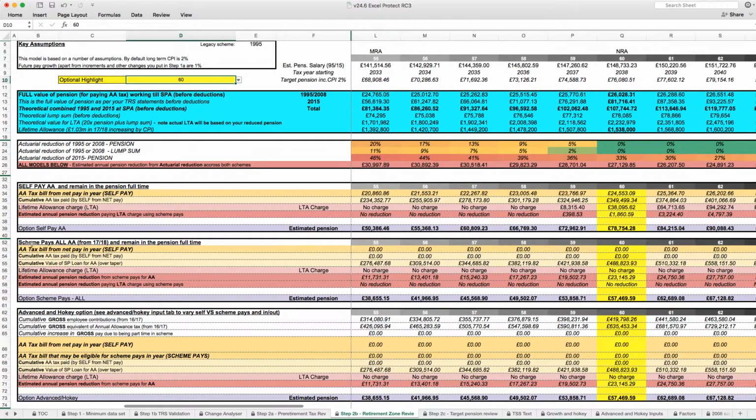So then moving down to the scheme pays all option. Annual allowance paid in each year is now zero because we're now using scheme pays instead. And you can see that rather than having this bill of £349,000, because of the interest that's been charged on that loan, we've now got a loan that's worth almost £500,000, so £488,000. And then that is converted into a pension reduction. So that £488,000 becomes a pension reduction of £23,000. But because of that pension reduction, we've now, as we said before, not got a lifetime allowance charge.